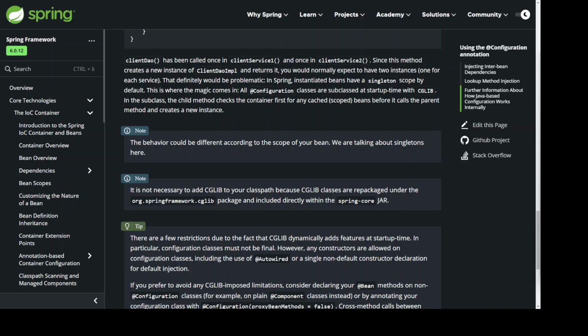Since this method creates a new instance of ClientDAOImpl and returns it, you would normally expect to have two instances, one for each service. That definitely would be problematic. In Spring, instantiated beans have a singleton scope by default. This is where the magic comes in.